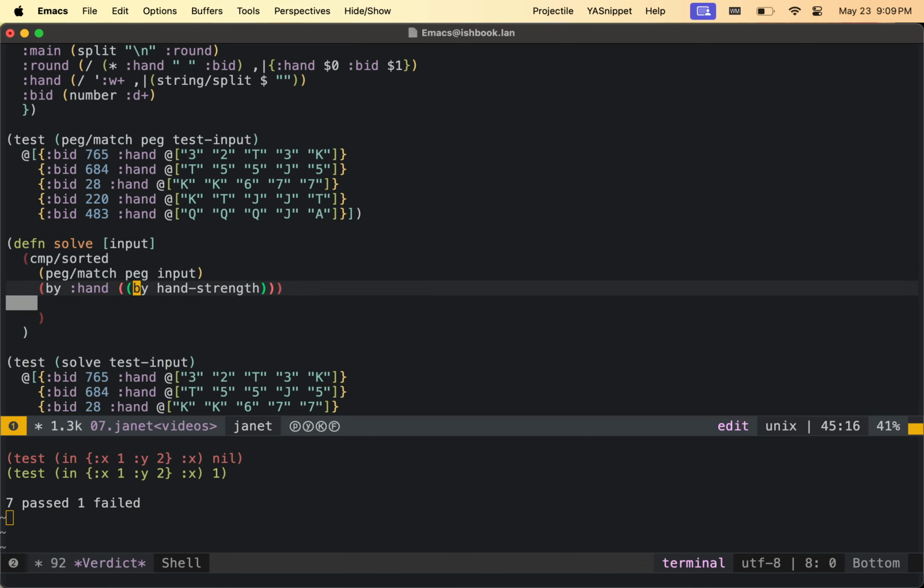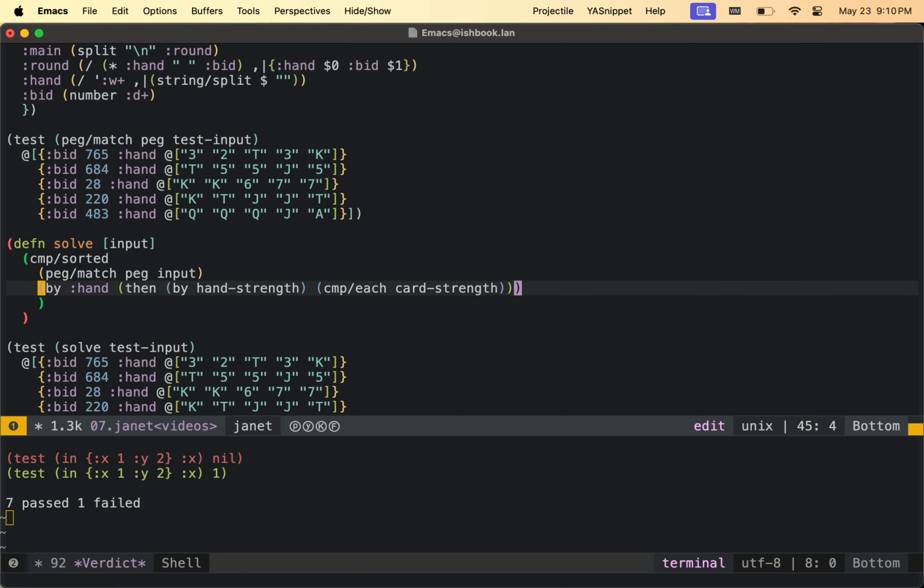So we're sorting by hand, and we're sorting by hand strength, and then if that is a tie, we sort by, we'll call this, I don't know, tiebreaker or something, but it's comp each card strength. And comp each will take a comparator for an individual element, and it will lift it into a comparator over lists that will compare each element of the list in order until it finds something that is not a tie. So we've composed this comparator out of these hand strength and card strength functions that we haven't actually written.